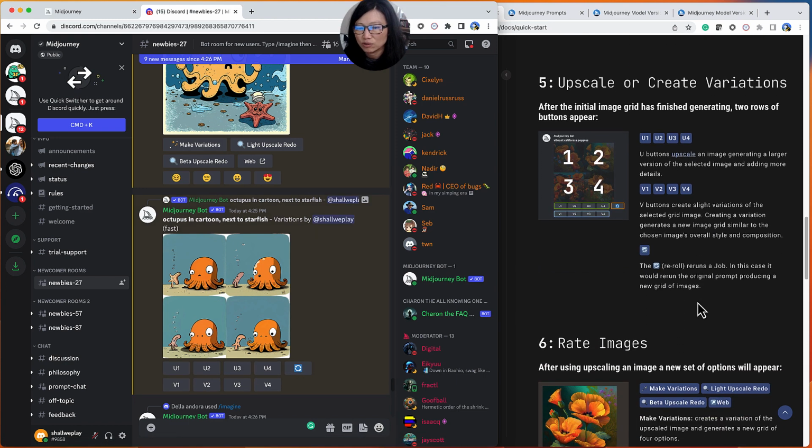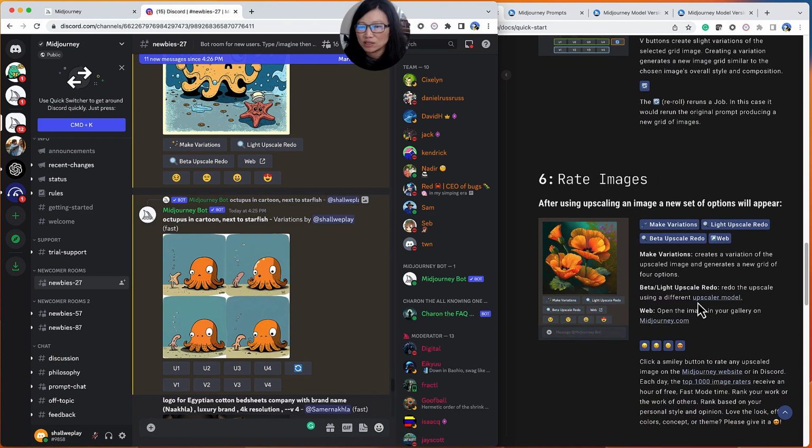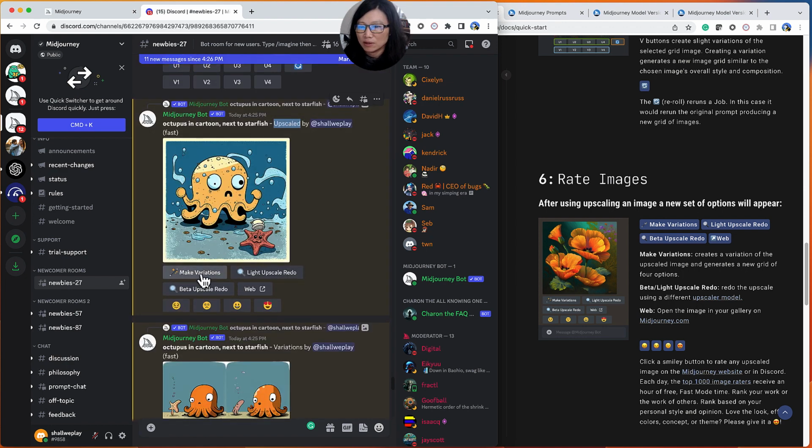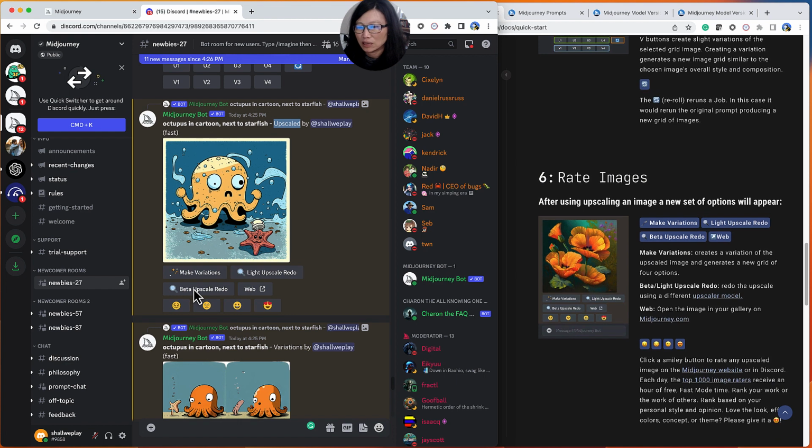Let's go down to rate image. After upscaling an image, a new set of options will appear. Okay, so this is an example. Make variations, you can also light upscale redo, beta upscale redo, and web. Let's look at what they do. Make variations: create a variation of the upscaled image and generate a new grid of 4 options. Let's try that.